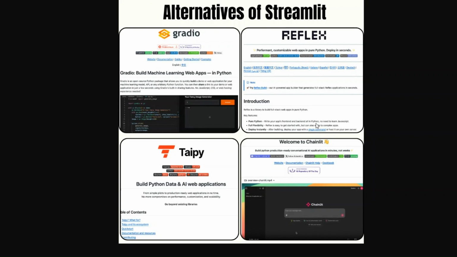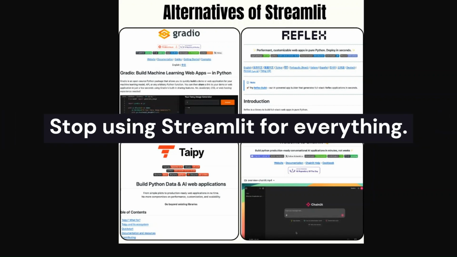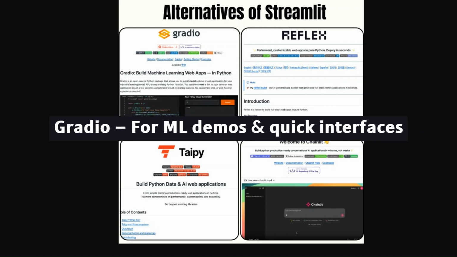If you're still using Streamlit for everything, hold up. It's time to upgrade your toolkit. In this video, I'm walking through 4 better alternatives to Streamlit, all with real GitHub use cases with Python-first workflows. Let's dive in.